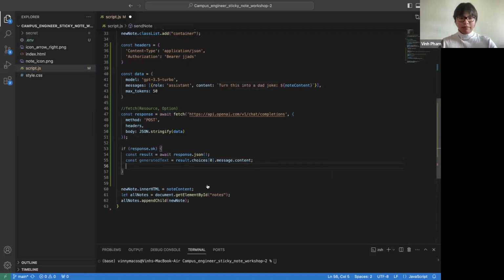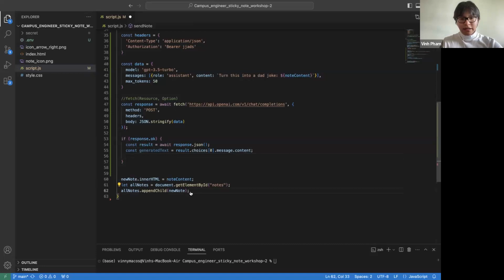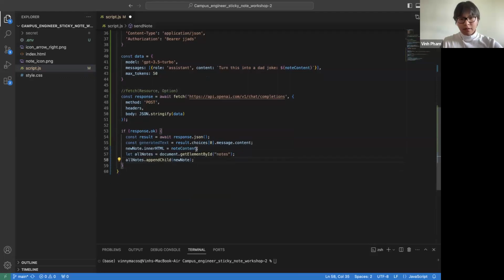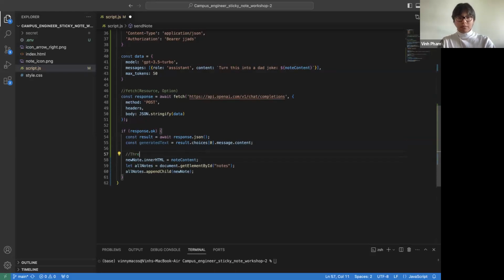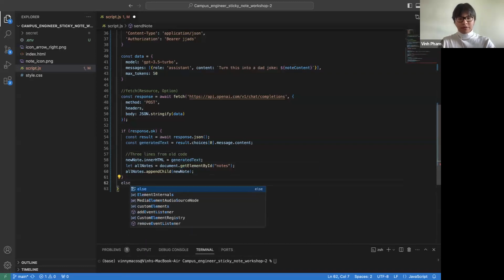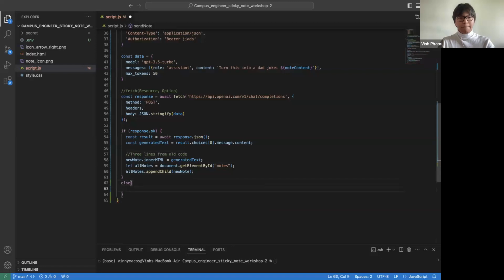Okay. After that, we can take these three lines that we made before and put them into this if statement, and then replace this node content with the generated text. And then I'm also gonna put an if-else statement right here as well.